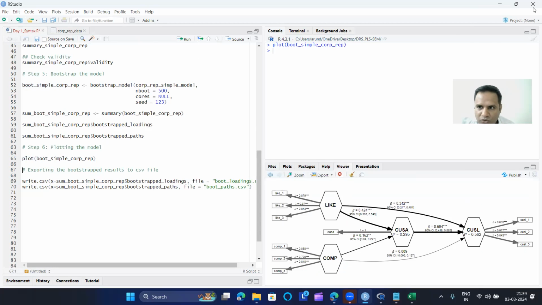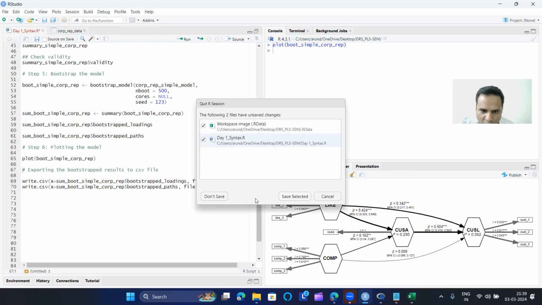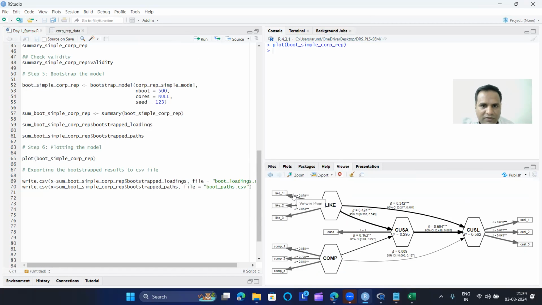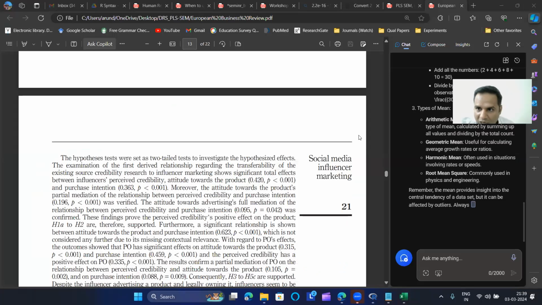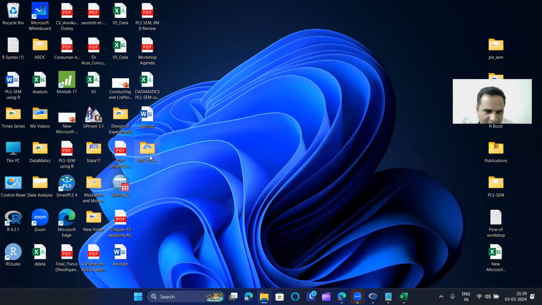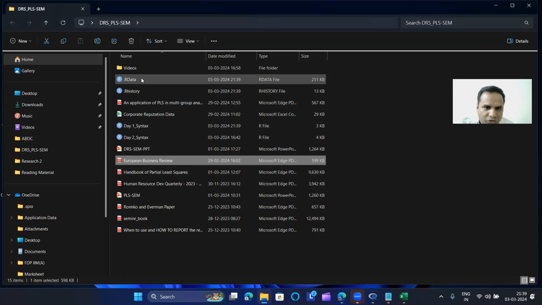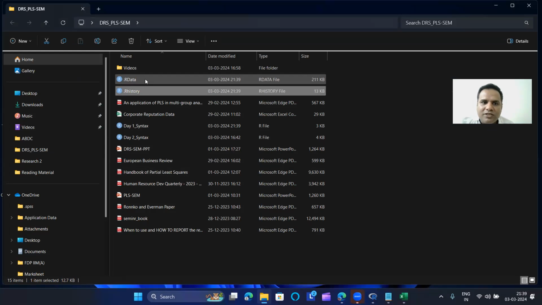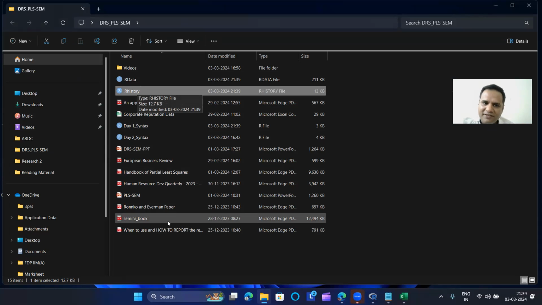Now let me do one thing. Let me close my R Studio. It will ask, do you want to save? Say save. And now let me take you to my DRS file. See, this is my DRS file. Can you see history, Kiran? Next time you should simply click on this. Automatically everything you did you will get.